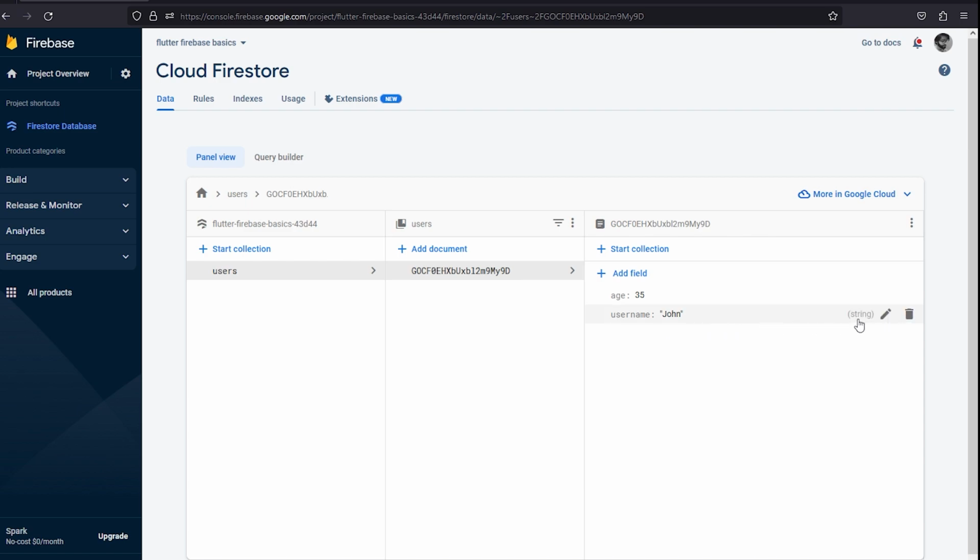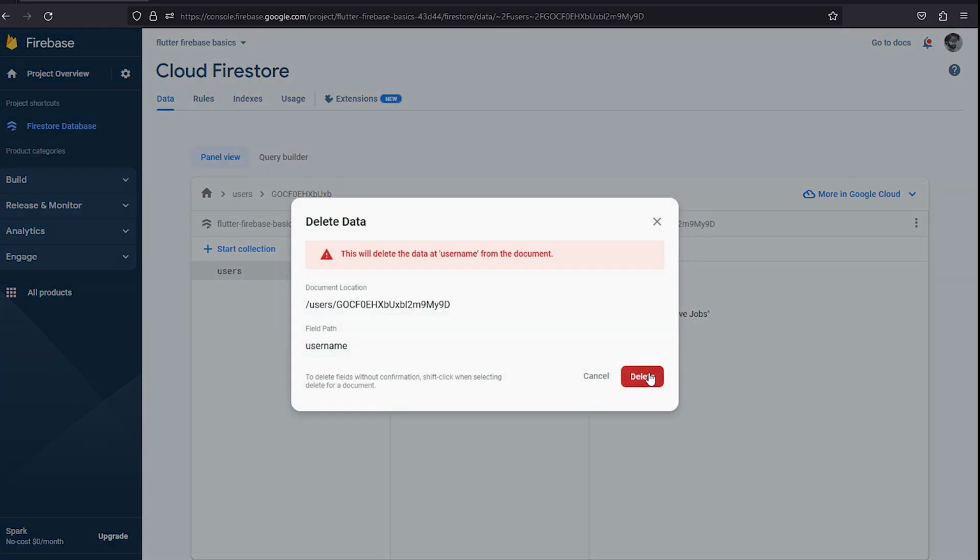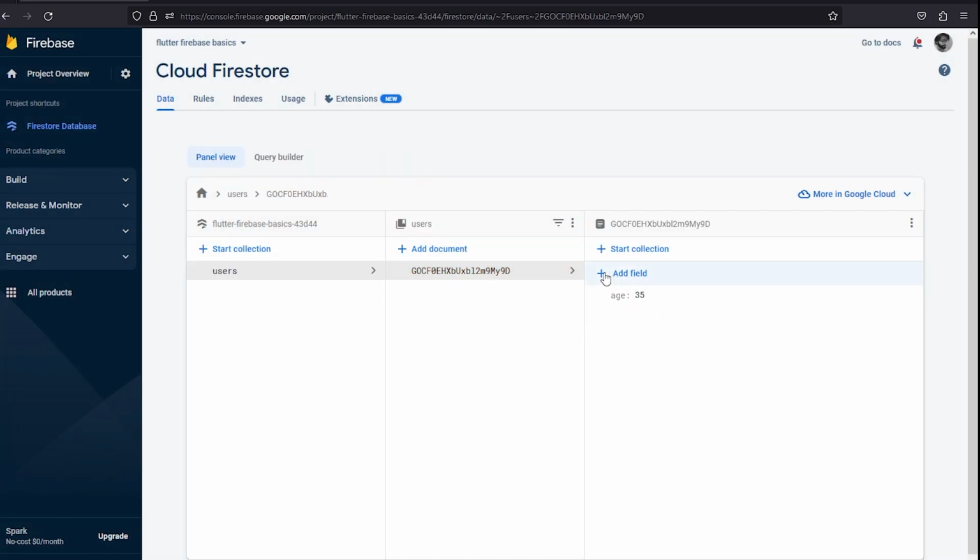And now let's try how we can update it. Here you will find the option of edit field. Simply click this and it will open up for you. This is the username, and now let's change this username to Steve Jobs and update it. That's how we can update the data manually in the Cloud Firestore database. And we can also delete the field just like this, and we can add another field, let's say only name, and set its value to new user, and simply click this add.